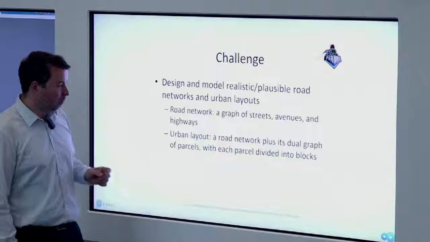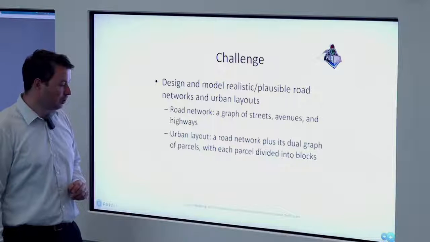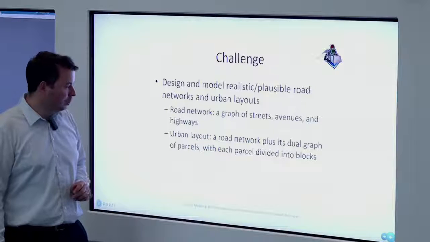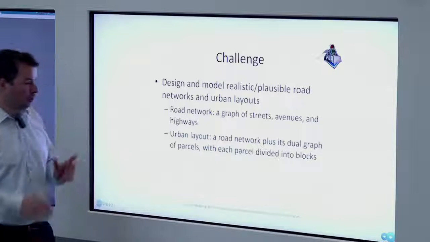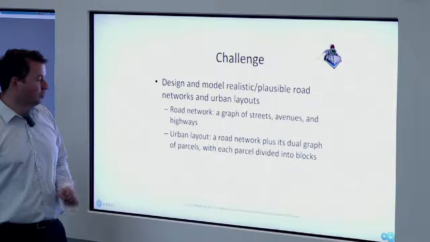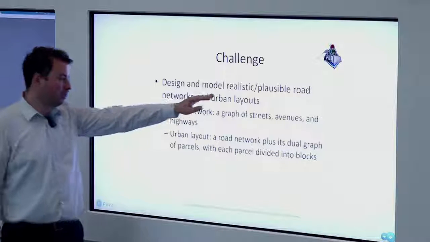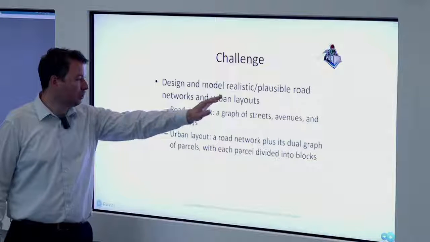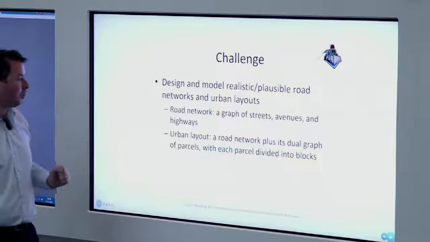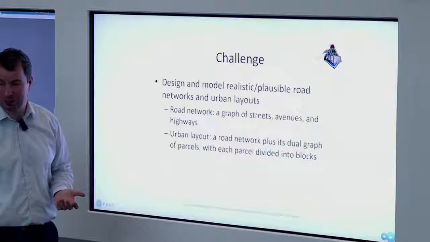So one of them, one kind of new stream, is urban design and urban modeling, but really from the computer science point of view. One of the ideas we are interested in as well is that they have tools where you can model plausible road networks. Plausible means it looks really like it should be.